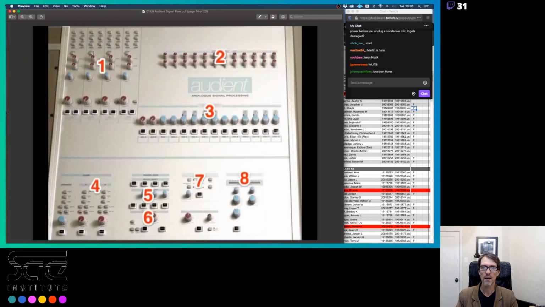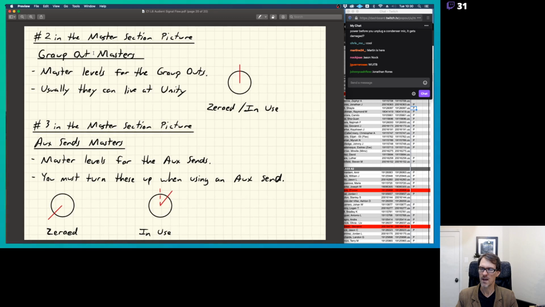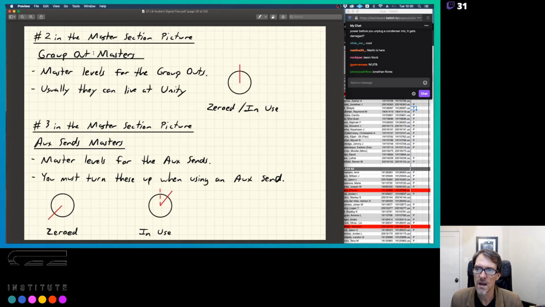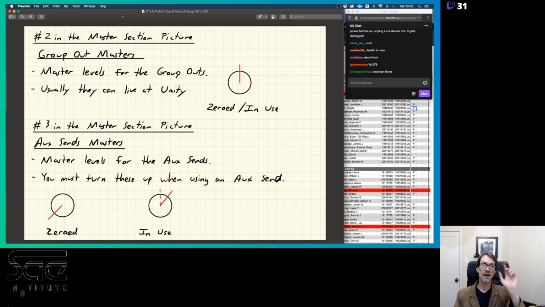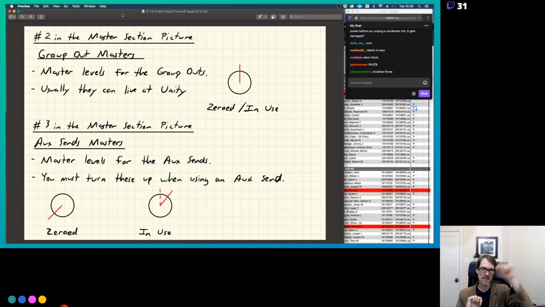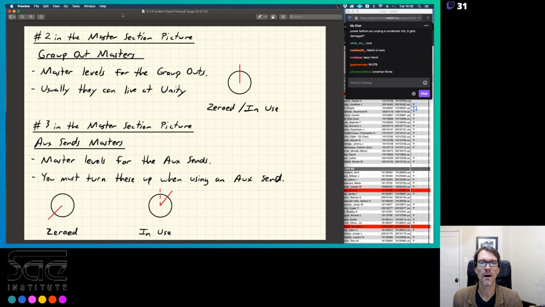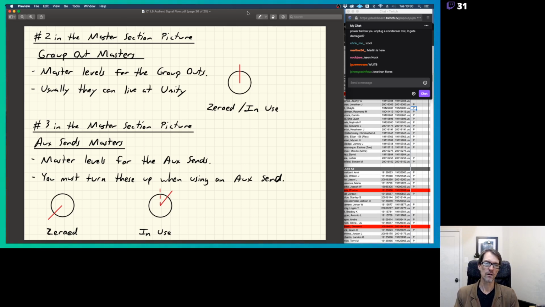Number 2 is the group out masters. The group out masters are just levels for our group outs. Those buttons in the routing matrix send the signal to our DAW, and the level for those is all right here. Normally you're just going to leave it zeroed at 12 o'clock, because you don't want it to be less or more.